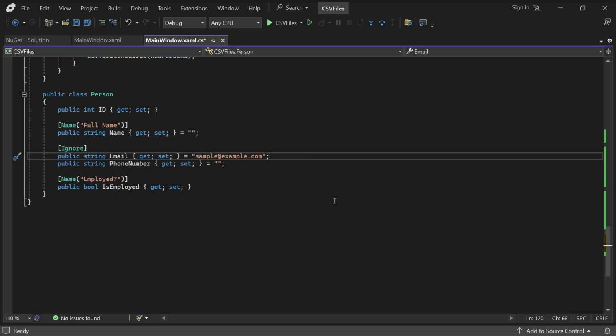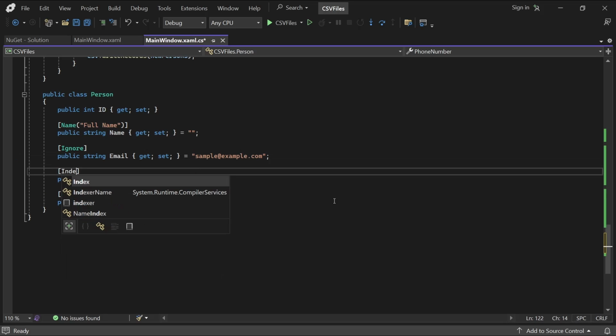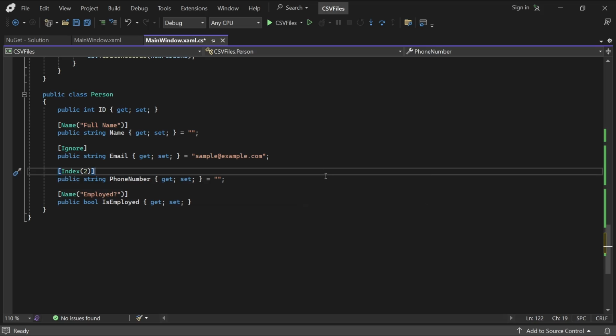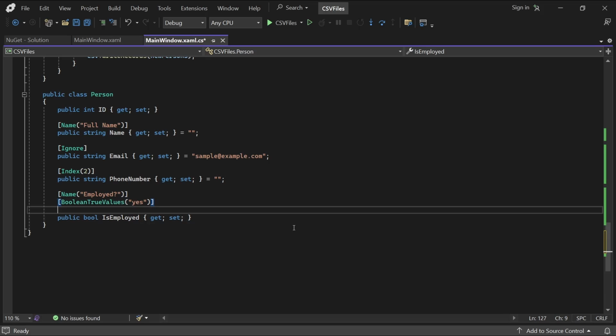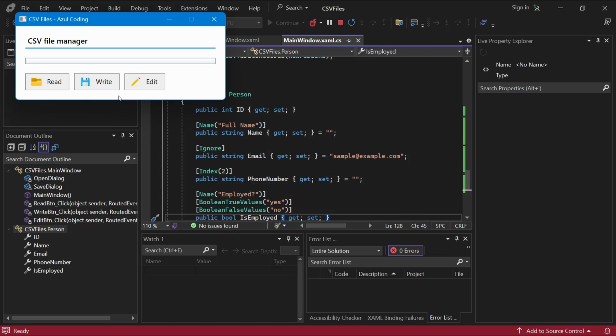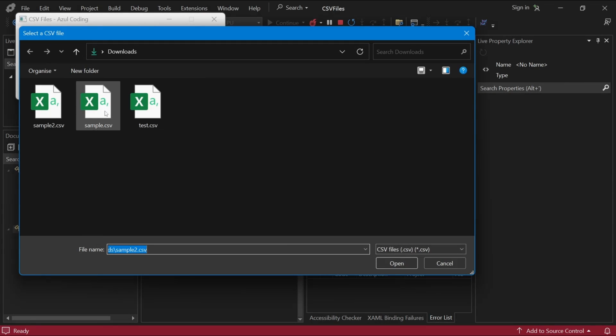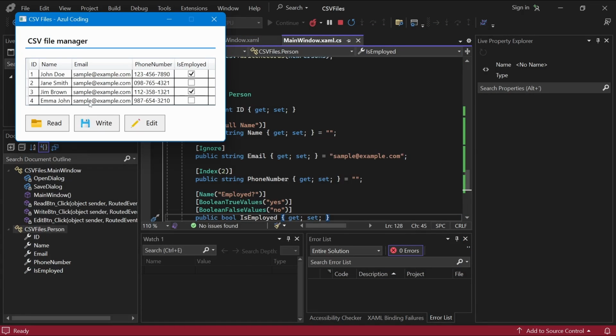If we don't know the name of a field, we can also use the index decorator to say that this property will always be at index 2. And lastly, for our boolean field, we can specify what value should be mapped to true and which should be mapped to false. In this case, yes is true and no is false. Let's test this all out and append a record to our newly formatted CSV file. And there we are, that works as intended.